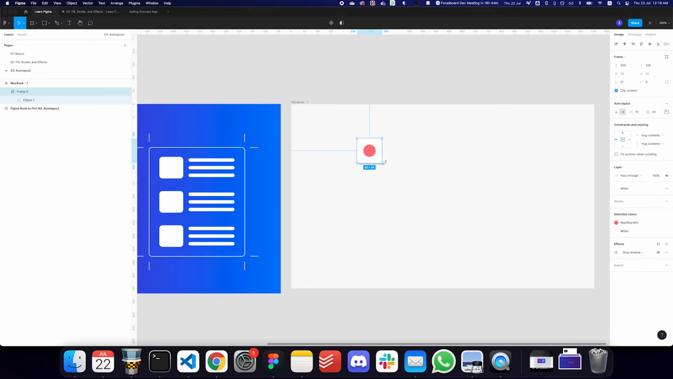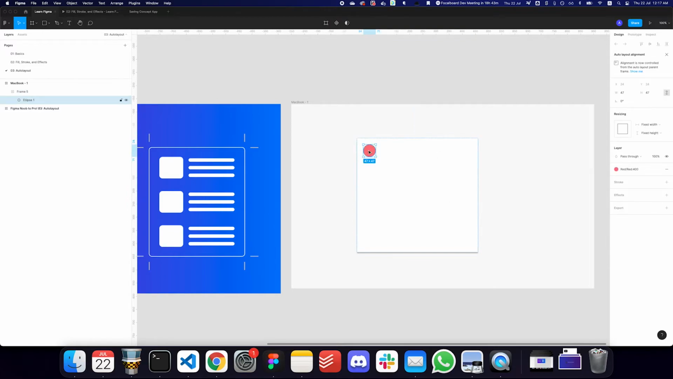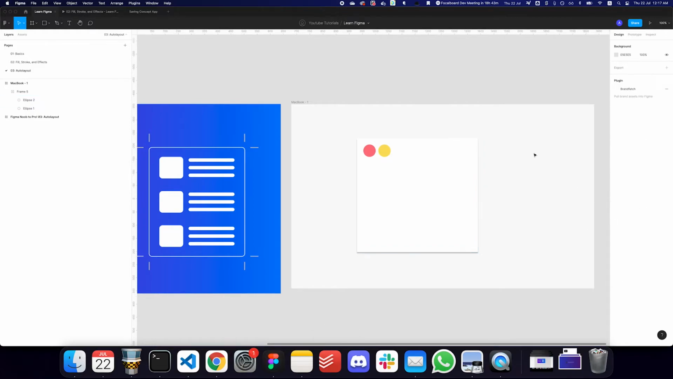One thing that I do want to point out is, as you can see, this is the hug content, these are the constraints and the resizing options that are applied to the auto layout container. If I wanted to make it fixed width, I can just resize it, or I can go here and choose fixed. I'm going to resize this container to make it much larger, just to demonstrate the one thing that I'm talking about. I'm going to add another ball here and make it yellow.